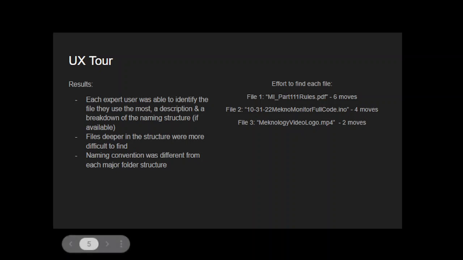It's very inconsistent, and that causes a lot of frustration for the users. We also found that files deeper in the structure were more difficult for all users to find, not just the inexperienced, but experts as well. And naming convention was different from each major folder structure. This was very confusing. As you can see, Meknology video logo does not match the date first structure found in another structure.